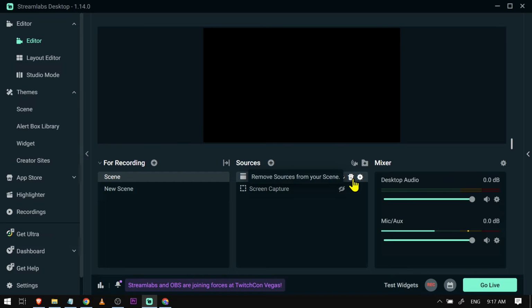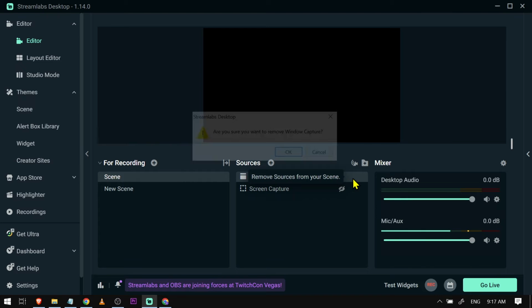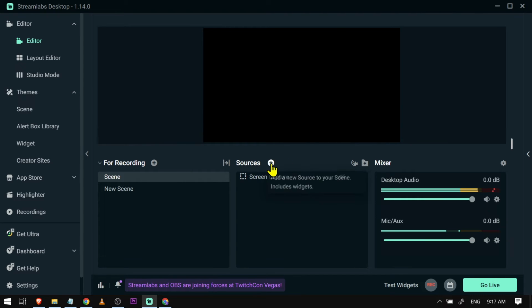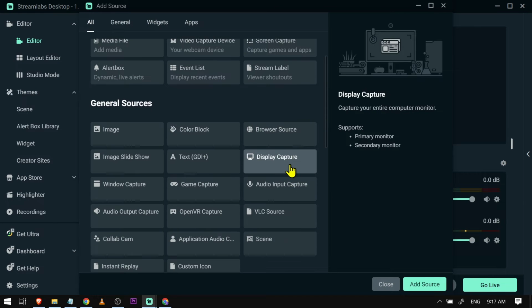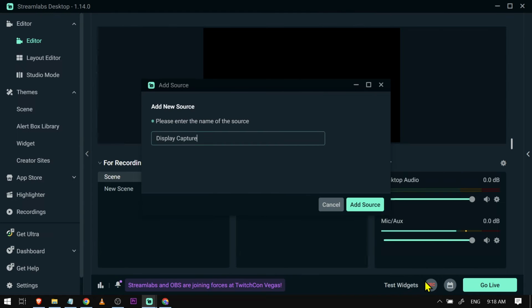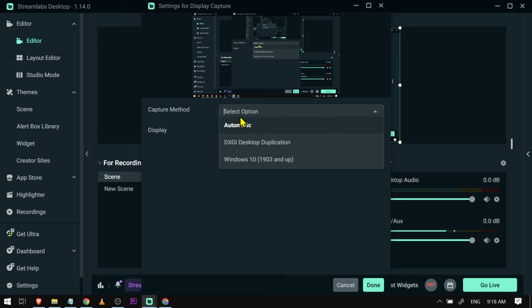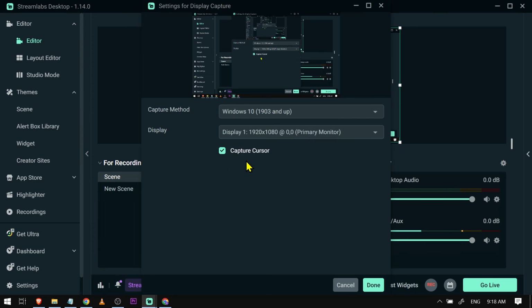Now, if say for example you have multiple monitors, I recommend you do this one. So delete this and click sources, and you have here display capture. So choose display capture in order for you to capture an entire computer monitor. So if you have for example two monitors just like me, I'd recommend you do this one here. So add source, and then you have here capture method. We're going to change it to Windows 10.